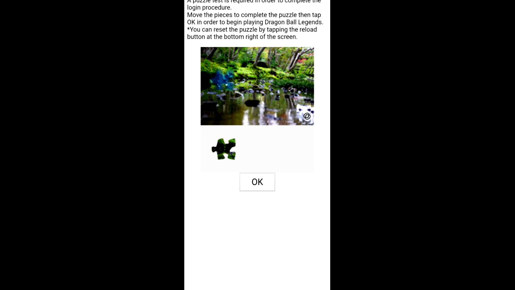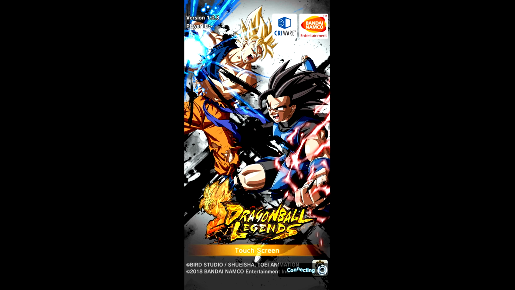Anyways, as you see, apparently they still have this little thingy here for the captchas. Dragon Ball Z Dokkan Battle, the Japanese version does that, but I guess they implemented it on this, so make sure you do that. If you don't do the captcha, you won't be able to get in.